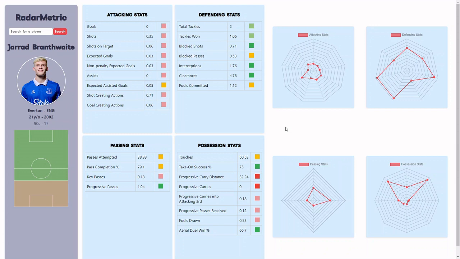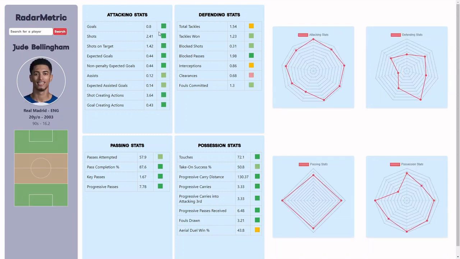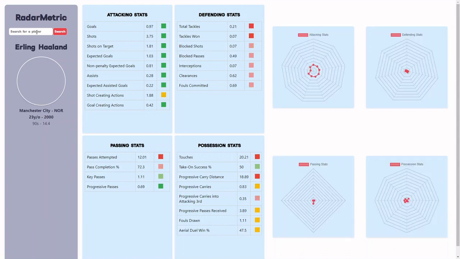The colour squares next to each statistic represent the player's rank for that statistic compared to all the other players in the database. For example, if a player ranks inside the top 10% across top 5 European leagues for goals, a strong green square will be displayed next to their goals statistic. There are also 4 radar charts, one for each statistical category, and these plot the players' ranks for each statistic.